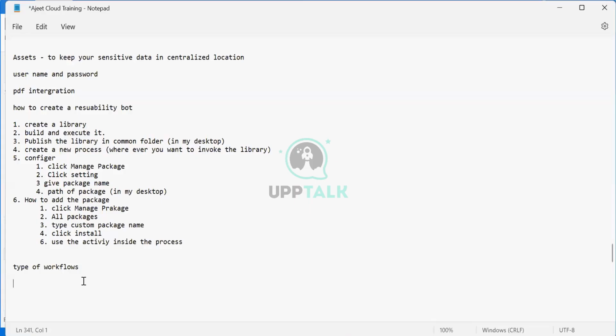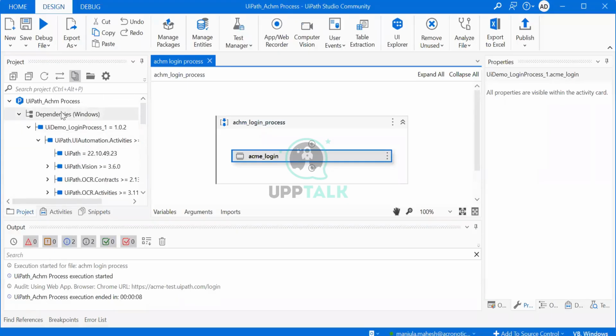One thing I want to tell you: when you create a process, what is the process? It's nothing but your automation. What is the process? It is nothing but a collection of packages and workflows. When I say collection of packages, you can see different packages such as these.